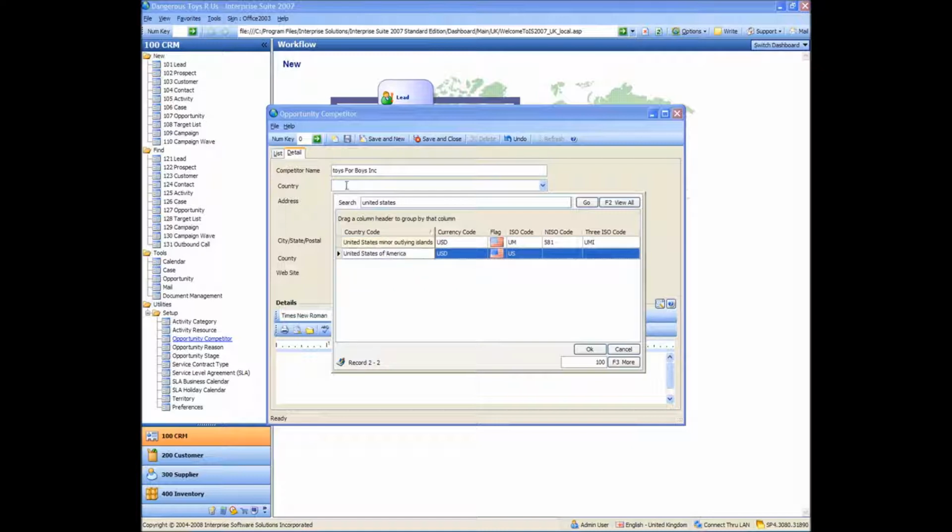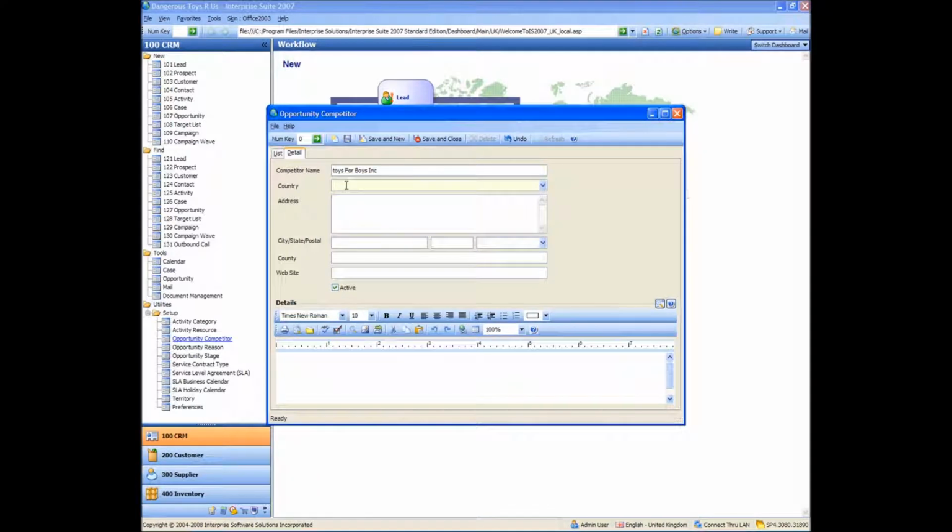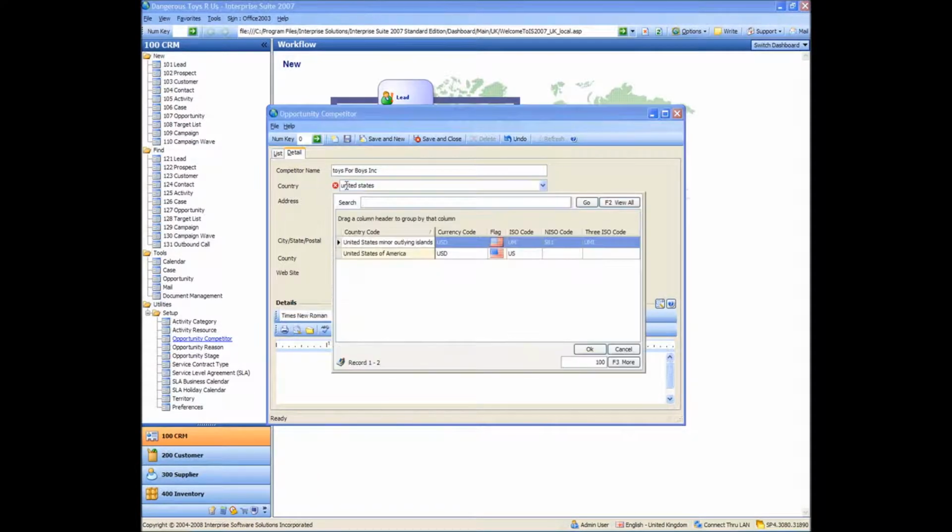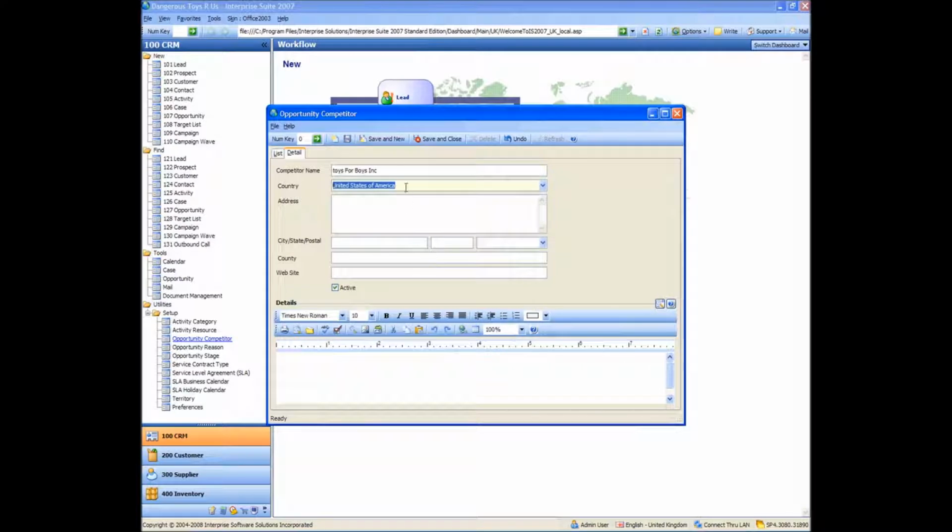Alternatively to that, on this front screen here, I can just key in United States and click enter, and again it will bring the relevant options up. I can just either arrow down to select it and hit enter, or I can double click it, or I can single click it and click OK. So I've got a few different ways of getting that in there.